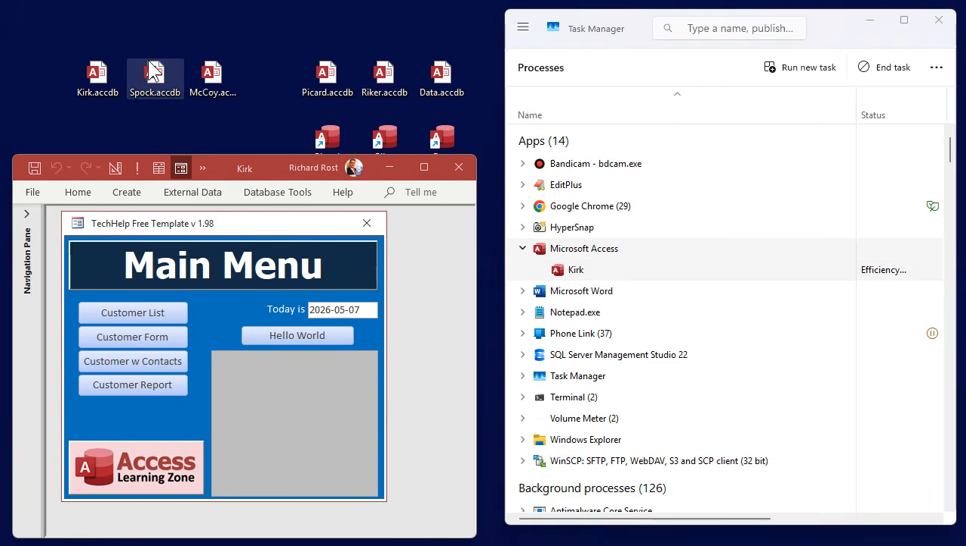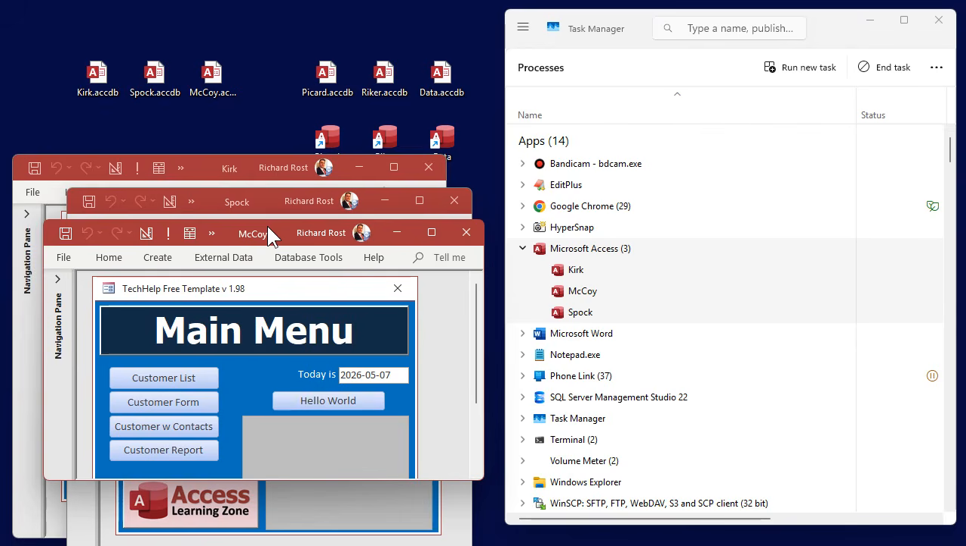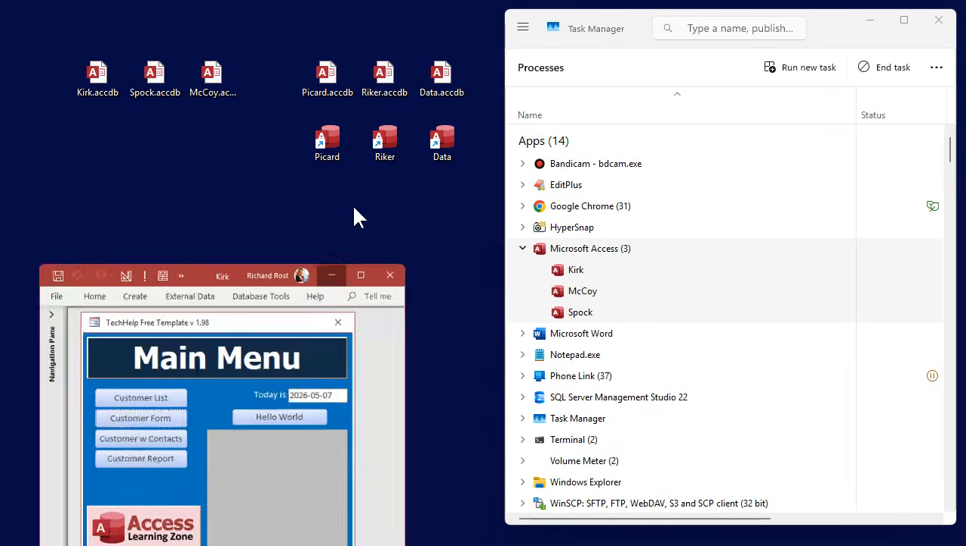Let's open up Spock next. All right, there's Spock. Notice it's under the same process, right? And let's open up McCoy. Okay, there's McCoy, all 3 in the same process. Now, if any one of these locks up, it could affect all 3 of them because they're in the same process. And at that point, if I try opening up another database using the same method, it's going to try opening up in this process, and that's why it seems like it locks or it doesn't do anything, because that process is locked. Now I'm going to leave these 3 running and just minimize them for a second.